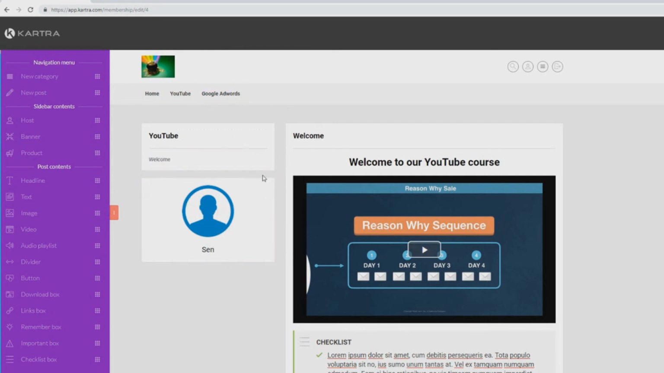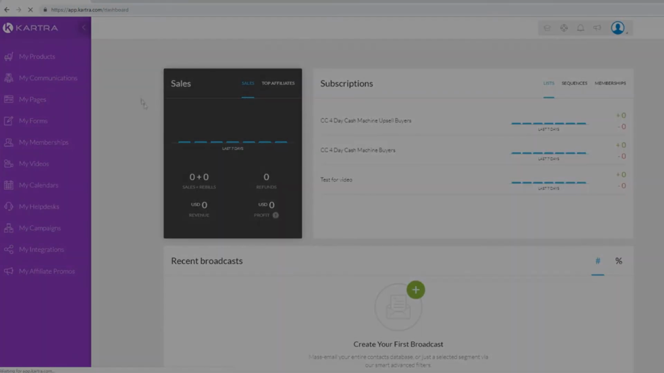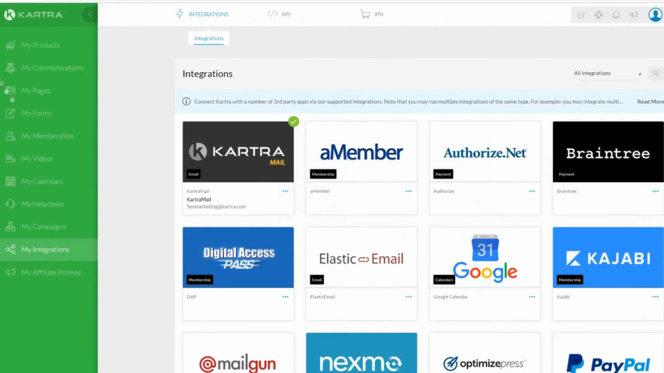So those are some of the things you can do when it comes to building your membership area inside of Kartra. So let's go ahead and exit out of this and go back to the main dashboard. Just wanted to give you a quick overview of how that all works. All right, so that's Kartra and all the tools you get inside, giving you an inside view of the Kartra software.